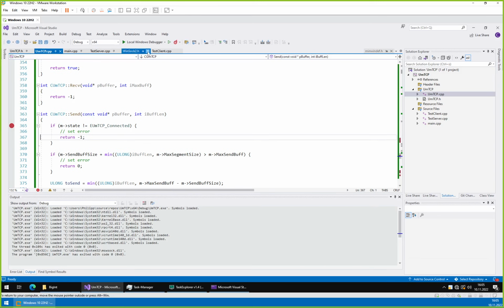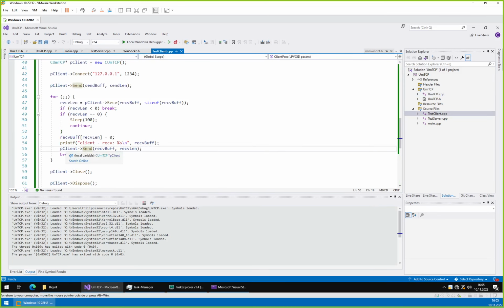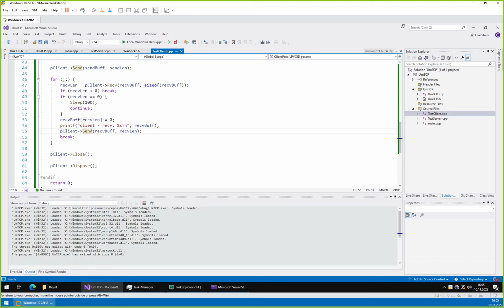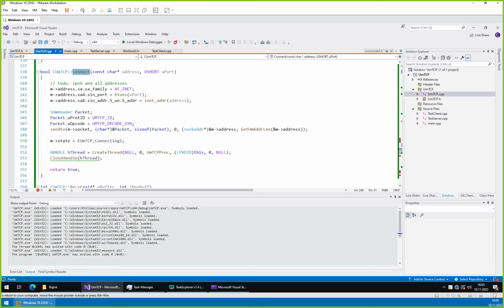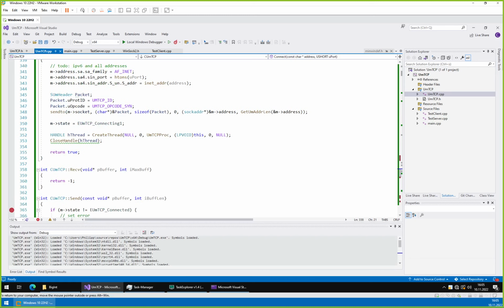That is not good. So client.connect is not blocking. That's the problem. It complicates things a bit, or maybe even a lot. Yeah, we will need to make this blocking first.